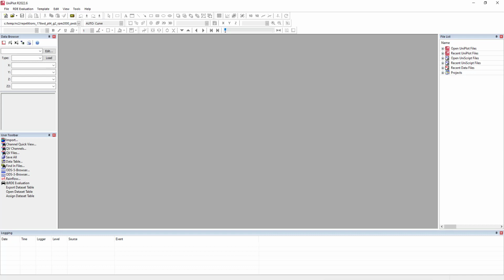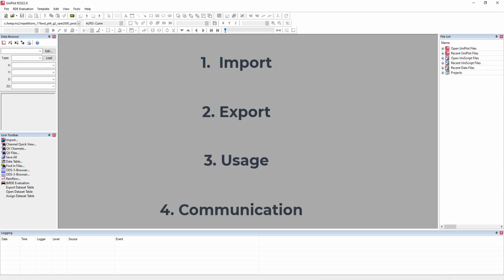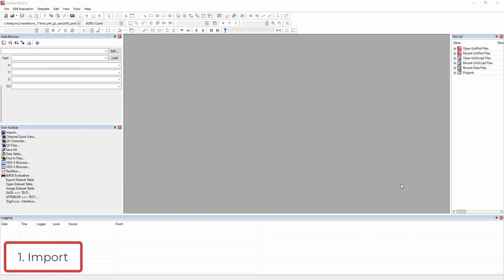This year's improvements were staged on 4 levels: import, export, usage, and finally our communication. Let's start with the import. We try to be as flexible as possible with data import and support your activity by bringing in new formats regularly. This year was not an exception, and UniPlot will now support REC-700 from Cephren.